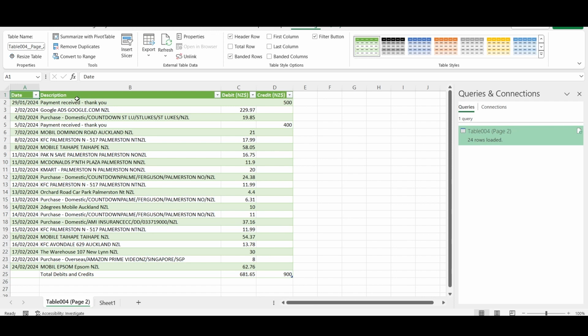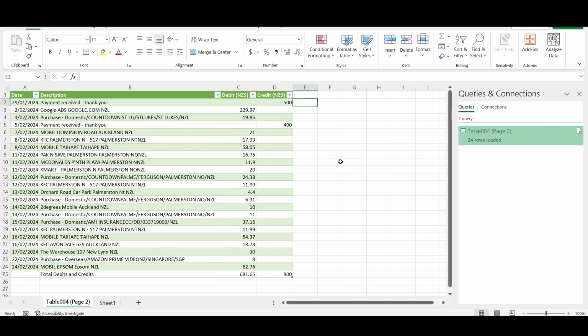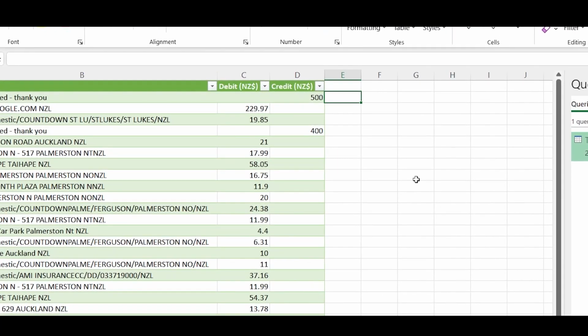But we are not done yet, because some banks show the debit and credit in separate columns. We need to have them in one column and have the debit in a negative number. So to do that, we're going to use a formula. Find an empty column and we're going to use an IF formula.